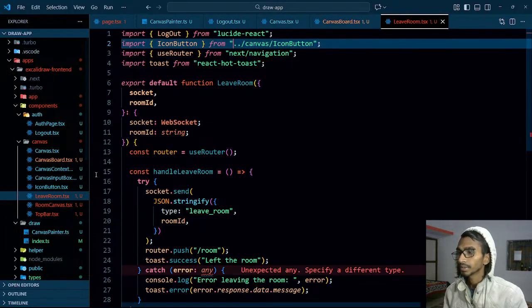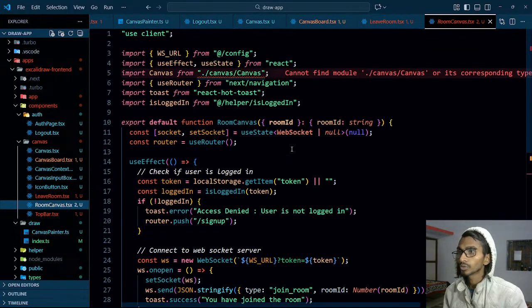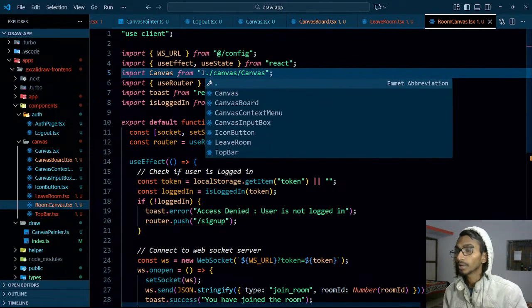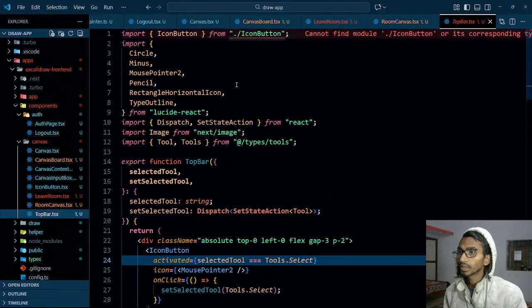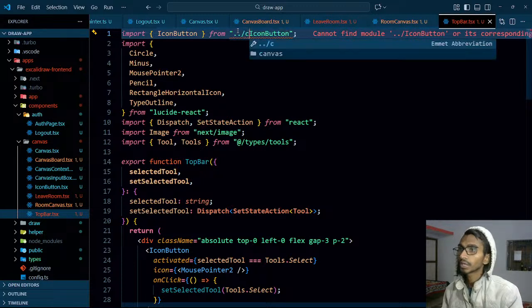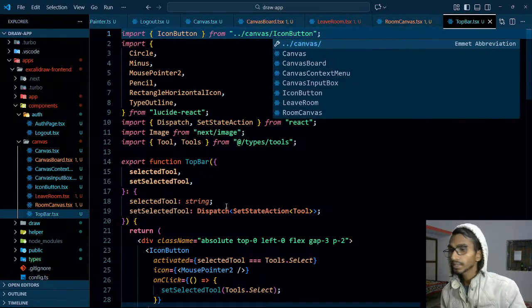Now we are not getting any data. And then leave room is here. Room canvas. Let's make double dots over here, not quotes. And lastly over here, just double dots, double dot slash canvas is something that I need. Okay, so this thing is done too.